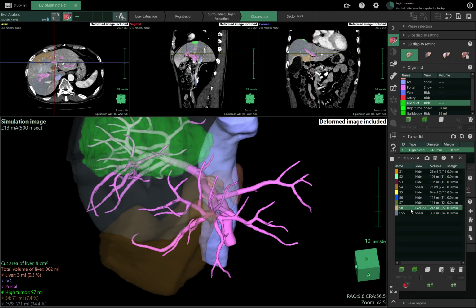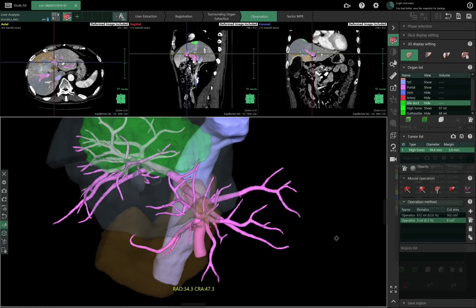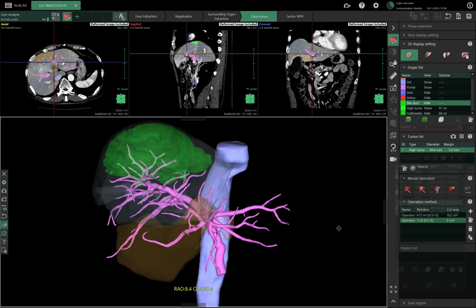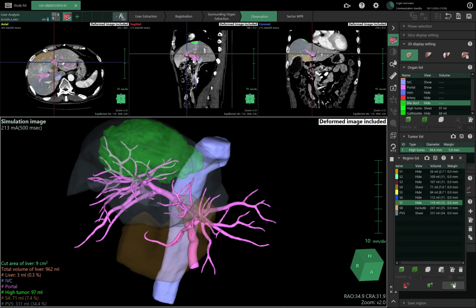And now if I just want to show again all the rest of the segments of the liver, I can do that. But the thing is that this way you will be able to extract exactly what you want, what the doctors want at the end of the day.